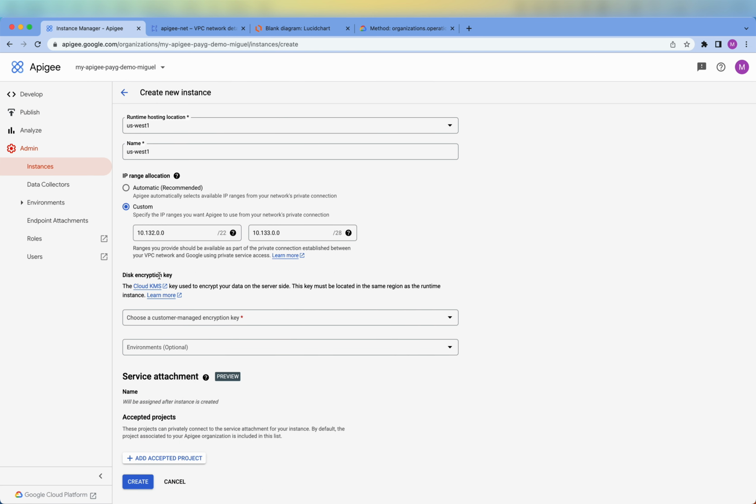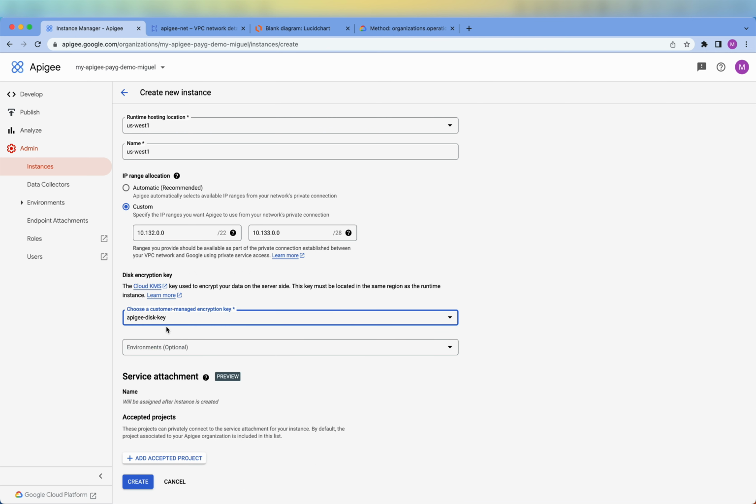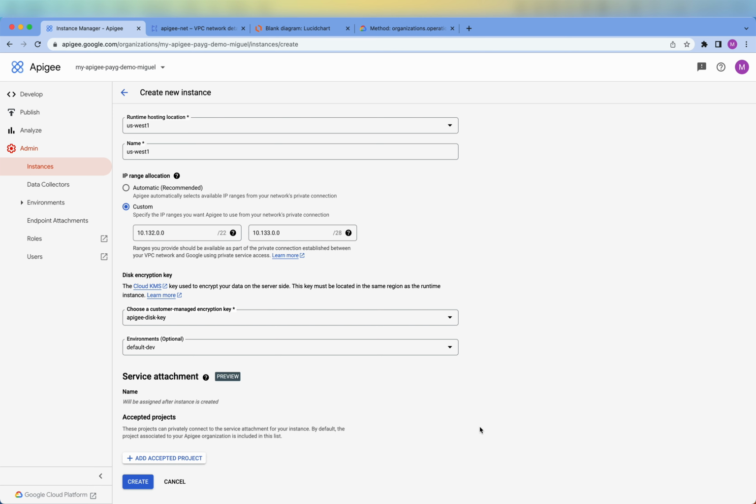Next is asking us for the disk encryption key. I already have an encryption key that I have created before in this region, so I'm going to choose this. If you don't have one, just go ahead and create it. The wizard will let you do that. And finally, let's choose what environments are going to be attached to this runtime instance. I only have one, so I'm just going to select that one. And that's all you need to do here. So we can just go ahead and click on create.